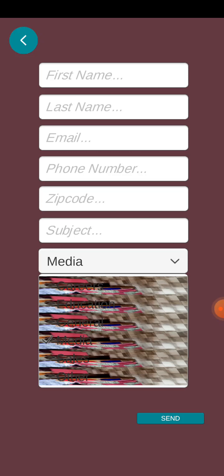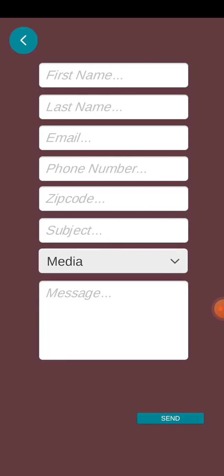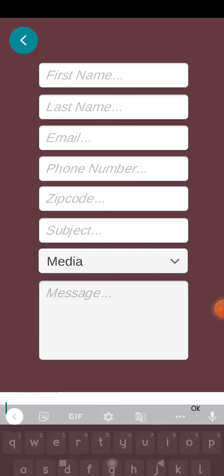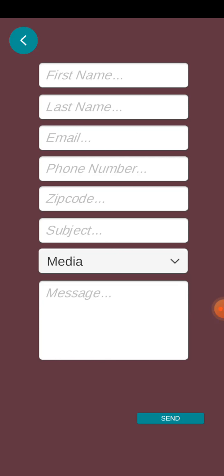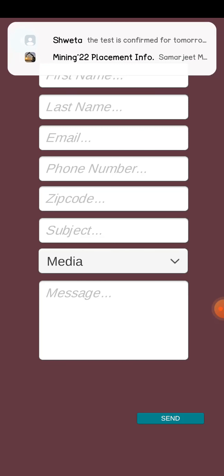I think this one glitched a bit, so I'll have to check on that anyway. And you can enter the message, and then once you are done, you can just click on send and it will send the message to a designated email which we have.